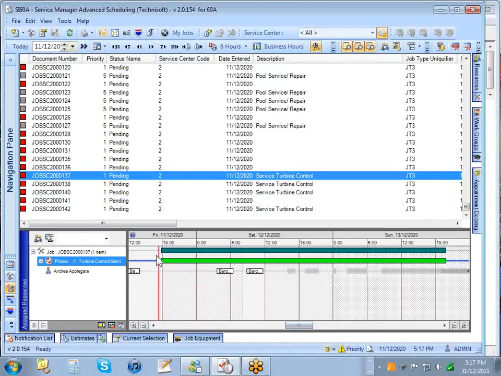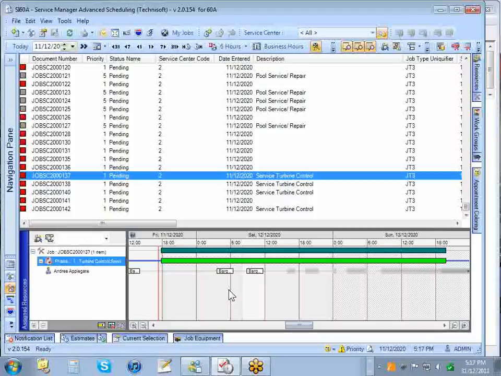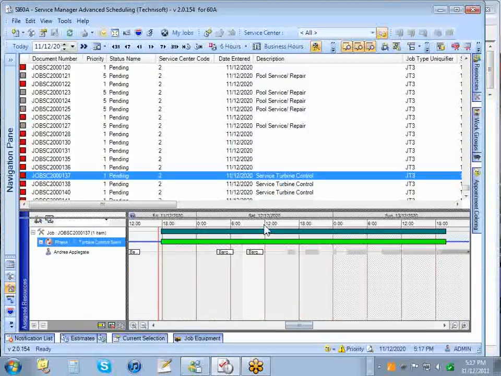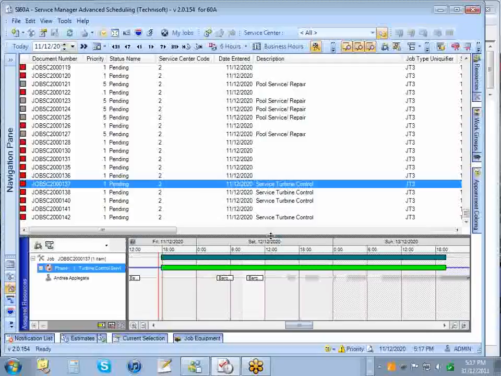The red line that we're seeing on screen is the time it is now, so you can keep track of that. Obviously, you would not schedule a job or schedule someone behind or to the left of that line, because that would be time that's passed already. You can move frames around to drag and drop them, get more real estate on screen as required.